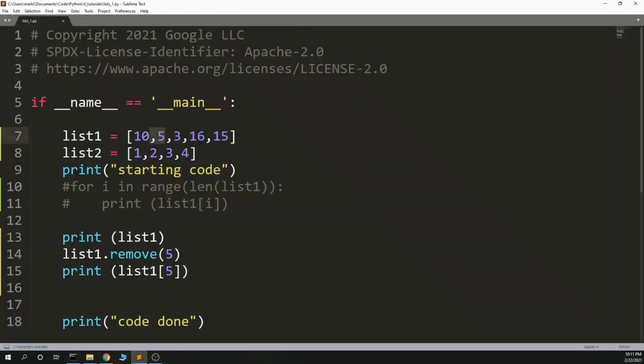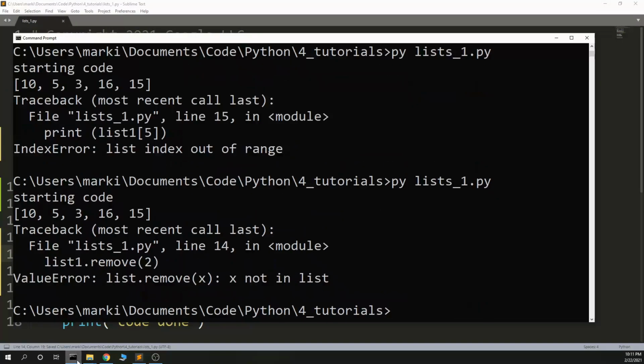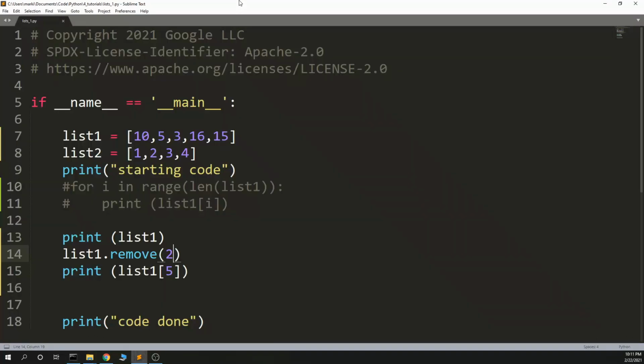Well, it might be overloaded. I'm probably not understanding something. This is probably now going to remove the second value. List index out of range. Oh, the remove worked. The print didn't work. Okay, so I'm going to remove this value.